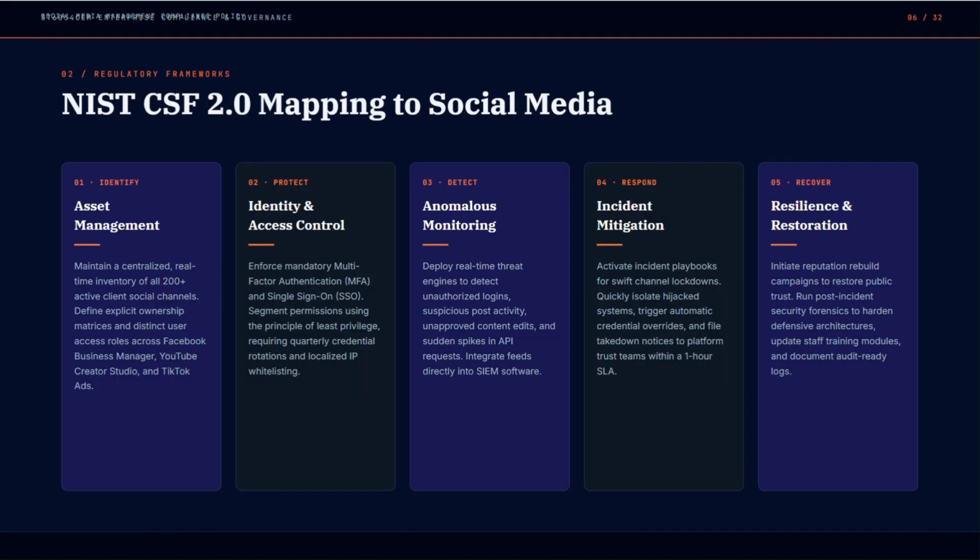and critical leaks. And let's look at NIST CSF 2.0 mapping to social media. First we have asset management, identify. We have to maintain a centralized real-time inventory of all 200 plus active client social channels, and define explicit ownership matrices and distinct user access tools across Facebook Business Manager, YouTube Creative Studio, and TikTok Ads.